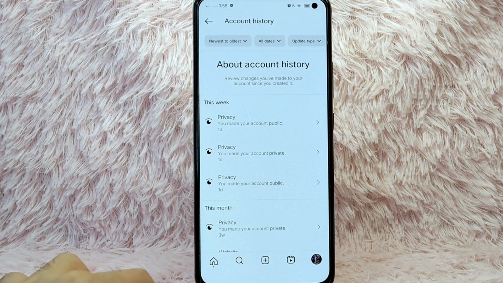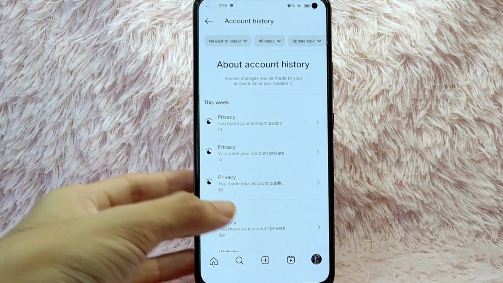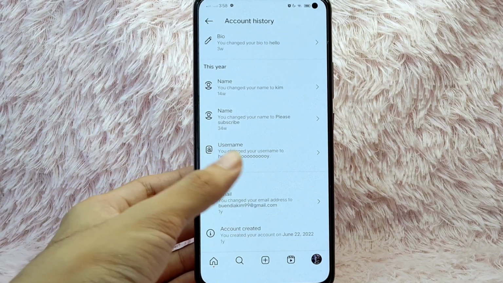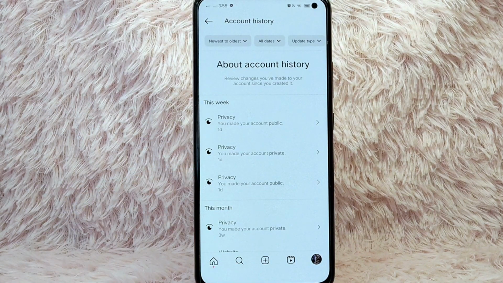You can also see here this week and this month. And you can also see this year and the earlier. There you go. If you wanted to know how you can see your account history, that is the easiest way I know how.